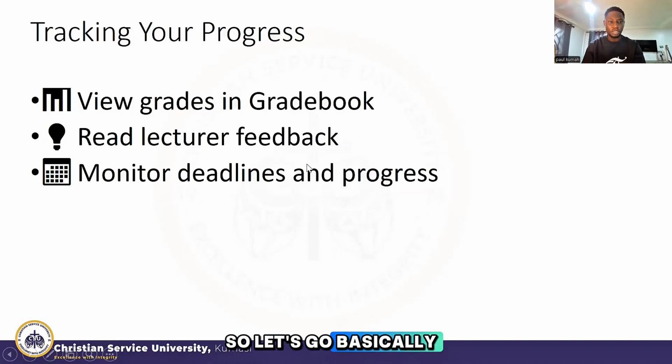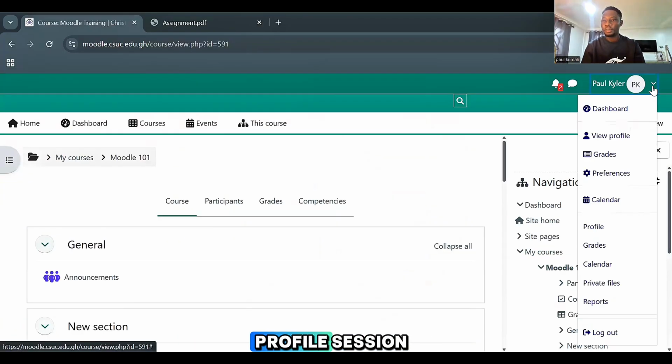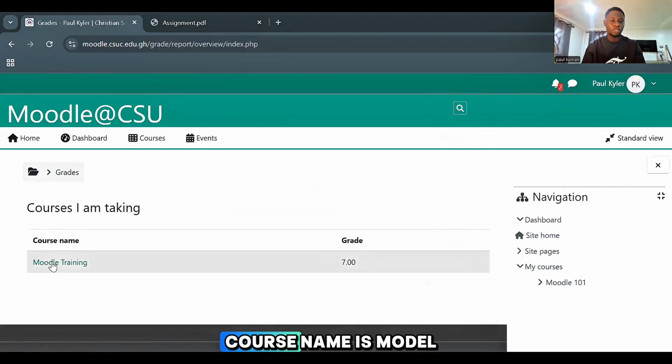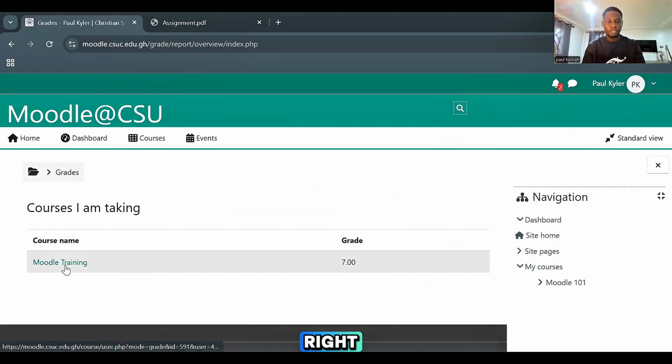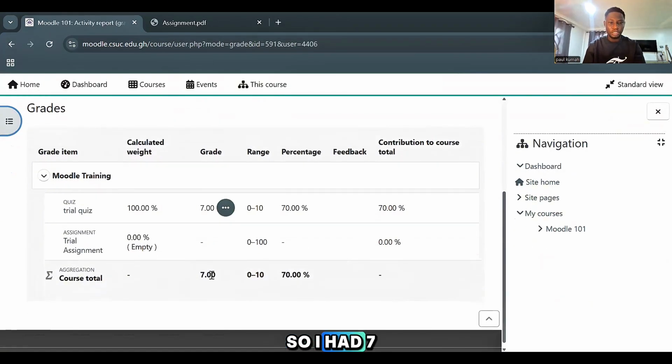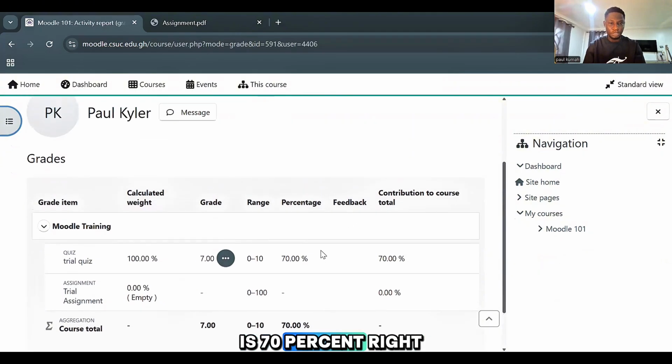So let's go basically to the browser, right? Under the profile section, there's grades. So you can click on grades. And you see the course name is Moodle training, and I scored 7 out of 10, that is 70%, right?